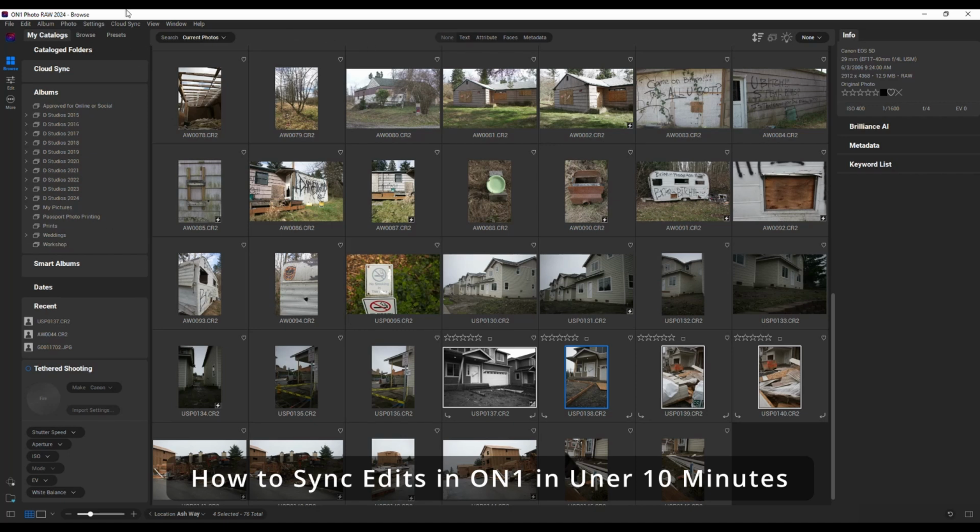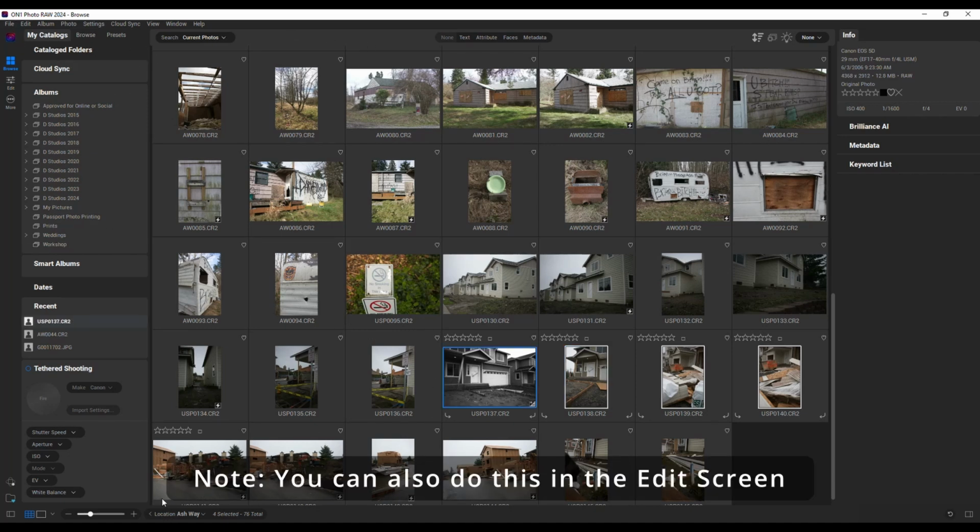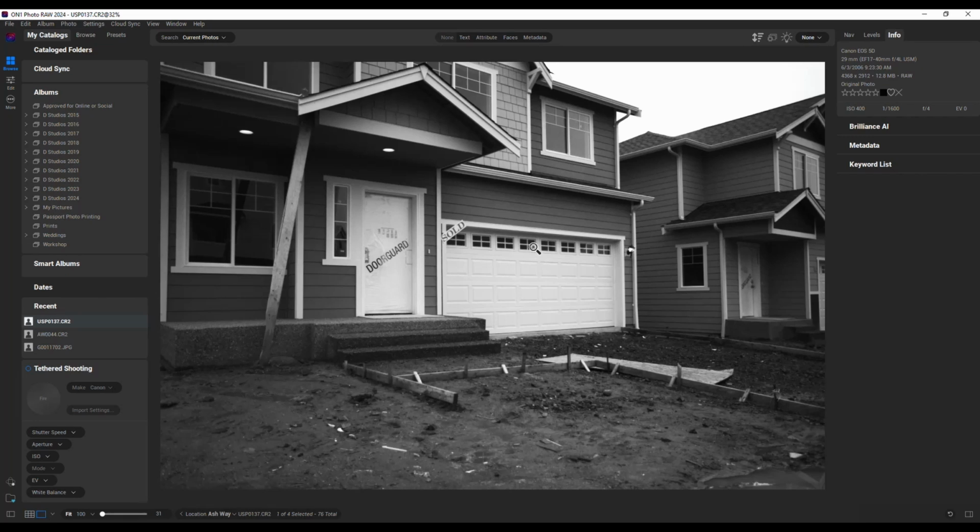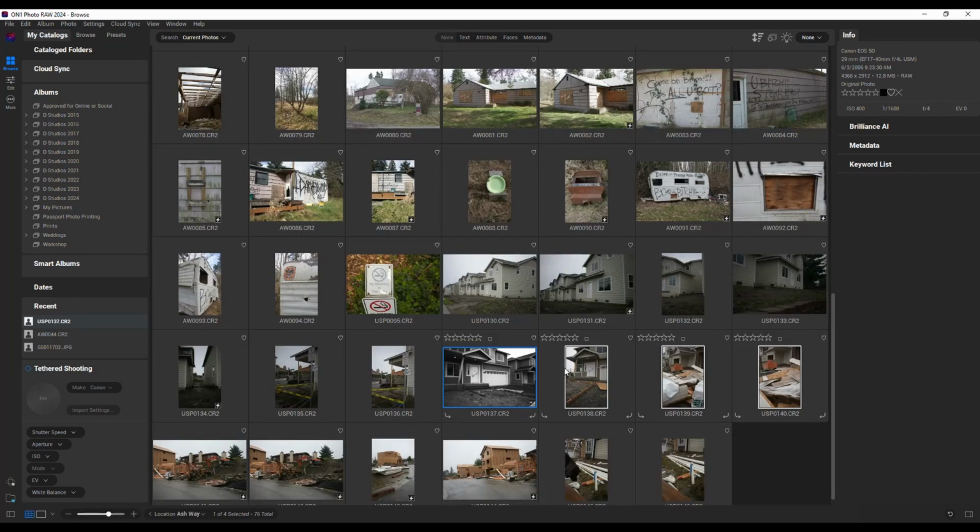Okay, so I'm in my catalog. I've already made the edits to an image. So as you can see here, this image has been converted to black and white and it's got some vignetting around the edge. And I want to sync it with these other ones next to it.